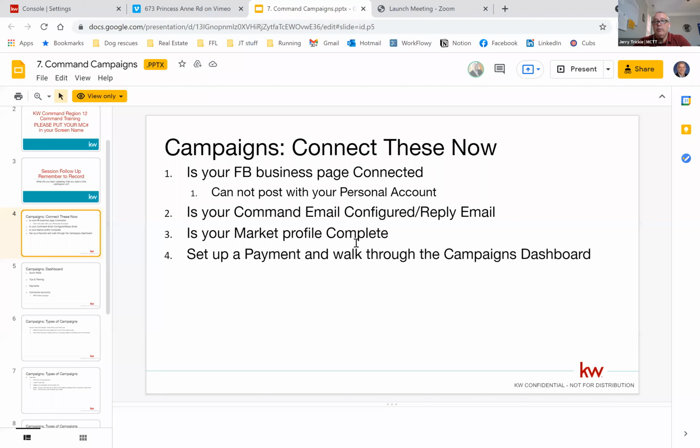So we're going to go through in Command in a couple minutes and make sure that we've got some of these things connected. If you already have a Facebook business page, we will go ahead and get that connected. You do have to have a Facebook business page to be able to run ads. It will ask you to connect to your personal account only because that's how you manage your business account. Okay. So we'll jump through that.